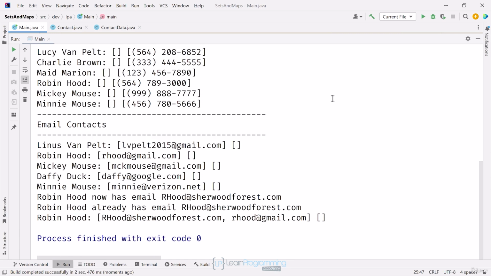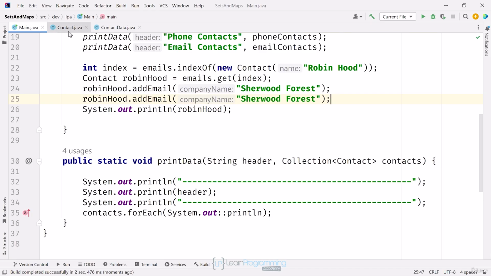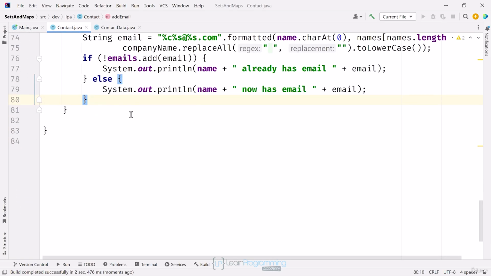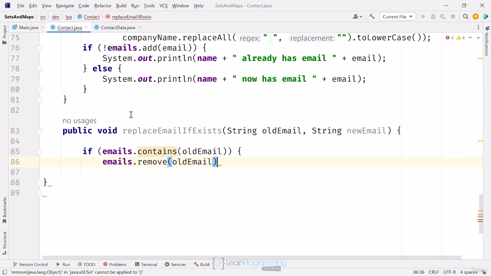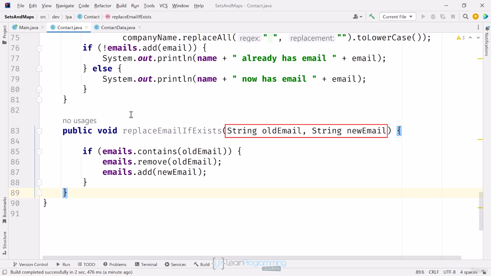A better approach would have been to use the contains method before I did all the work of generating the email string. I'll do this in the next method I want to add, which I'm going to call replace email if exists, a public method with a void return type. This method takes two strings, an old email and a new email. It checks the set to see if the old email is in the set using the contains method. If the old email is in the set, then it gets removed and then adds the new email. In other words, the new email only gets added if the old email is found in the set first, so it's really a replace.